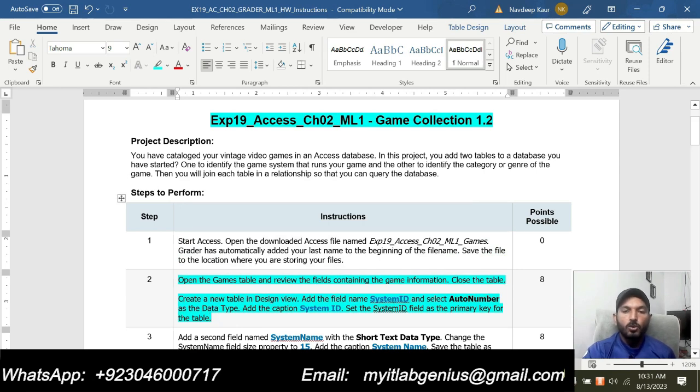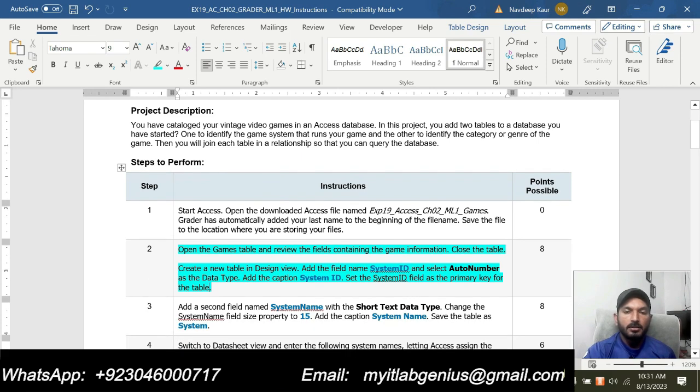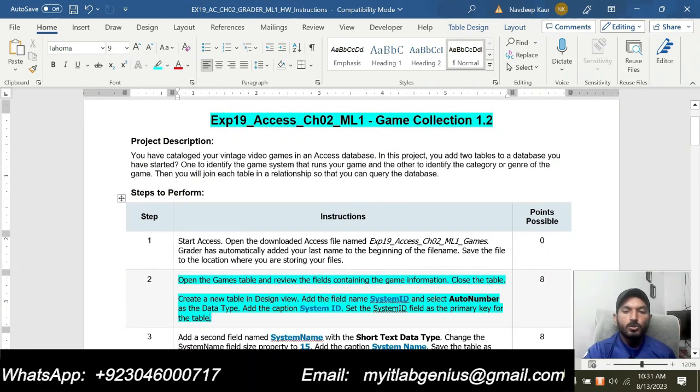So step number 2 is open the games table and review the fields containing the games information. Close the table. Create a new table in the design view. Add the field name System ID, and select AutoNumber as the data type. Add the caption System ID. Set the System ID as the primary key for the table. So basically in step number 2, we are supposed to create a table in the design view.